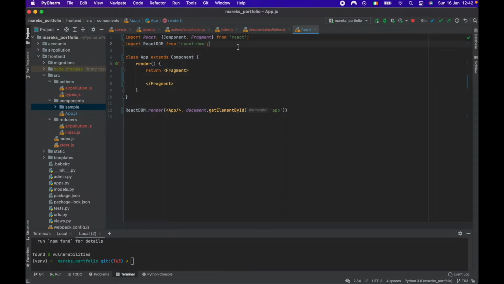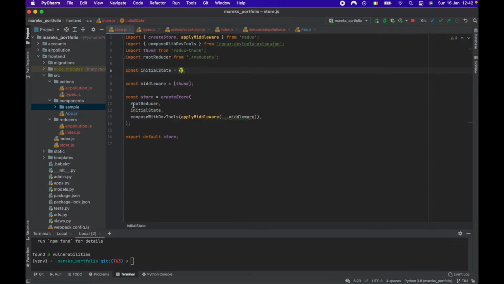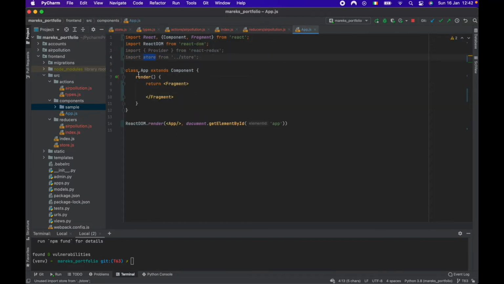So we need to import two things. We need to import provider from React Redux. That's why we install this, and it's going to help us with providing the Redux setup in our React app. And then we need our store from here. So we get this store and we put it into app.